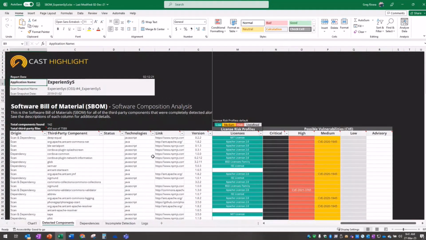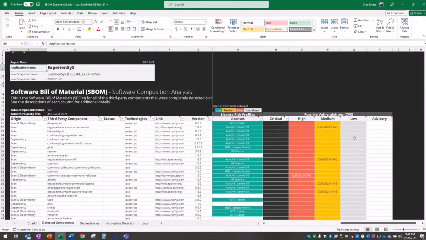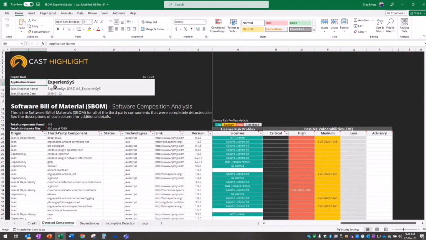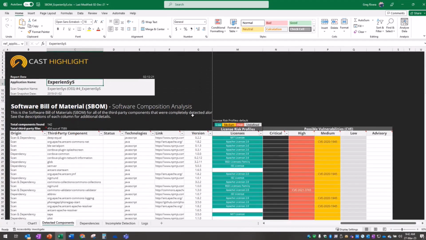So here's the software bill of materials that's exported by CAST Highlight in an Excel format. We've got our detected components with all the data that you saw. This is for that one application that we were just viewing directly in the user interface. I've got my dependencies and the various other elements. You'll see different tabs here. All the data that we were looking at in the user interface is available in the software bill of materials.